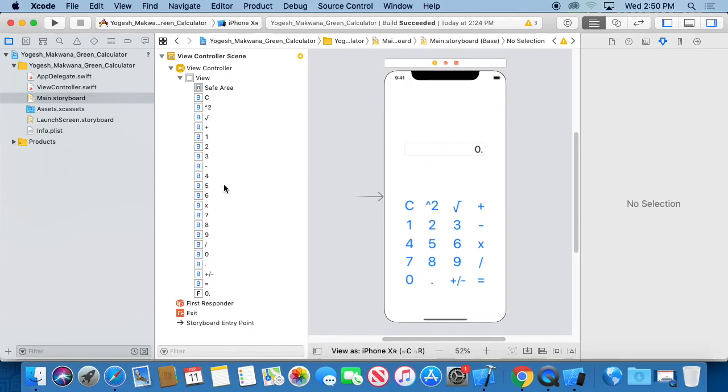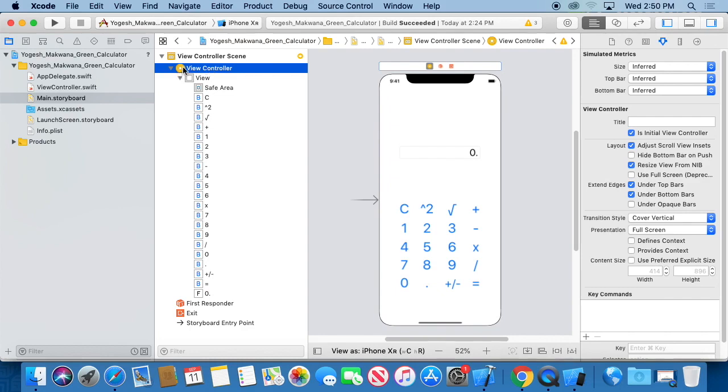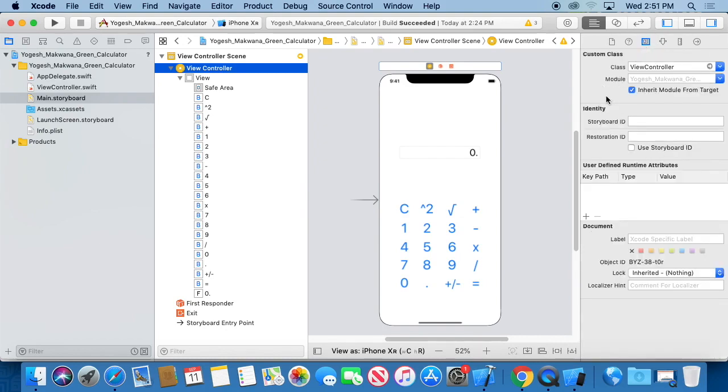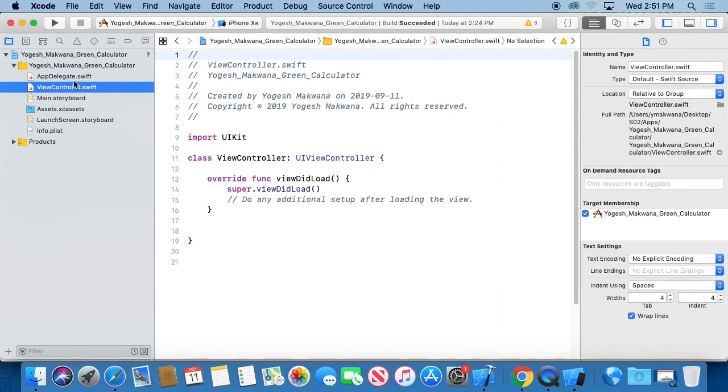When this project was created by Xcode for us, it happened in the background, and you can check it here. If you go here to the view controller, the top level object inside the scene, and go to the right panel, you have various options. By default, right now, what is shown is the attributes inspector. But I want to see the identity. And if I go there, it will say that this view controller is linked to the class called ViewController, so this ViewController.swift.